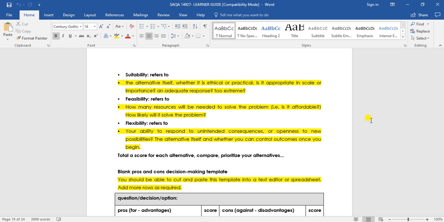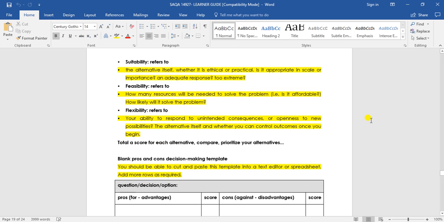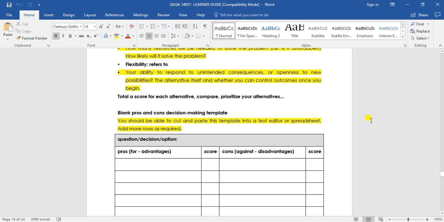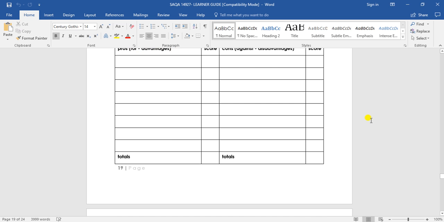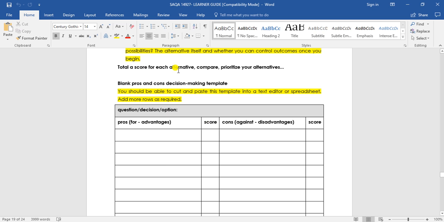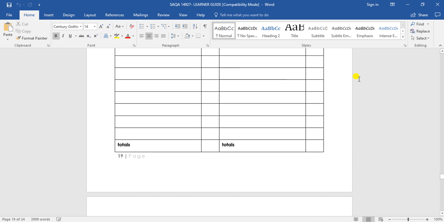The alternative itself and whether you can control outcomes once you begin. Total a score for each alternative. Compare, prioritize your alternatives. Blank pros and cons decision making template. You should be able to cut and paste this template into a text editor or a spreadsheet. Add more rows as required. This is just a diagram of the pros and cons decision making template.